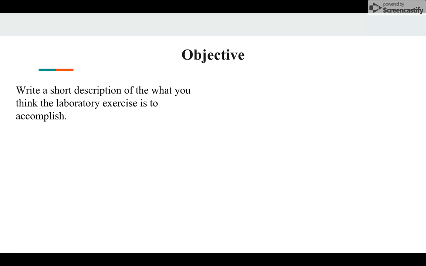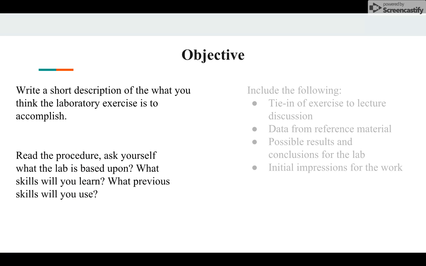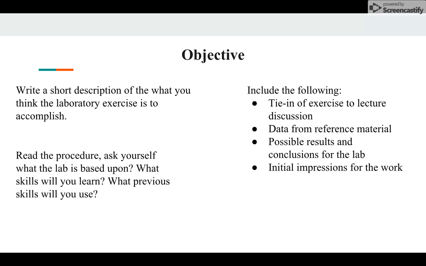This is where you're going to write a very short description of what you believe the lab exercise is going to accomplish. In your objective, you've got a couple answers, things that you can answer. First off, you need to read the procedure. Ask yourself what the lab is based upon. What skills are you going to learn? And what previous skills will you learn for this? In your objective, try to include a tie-in for this exercise to what we're discussing in lecture.